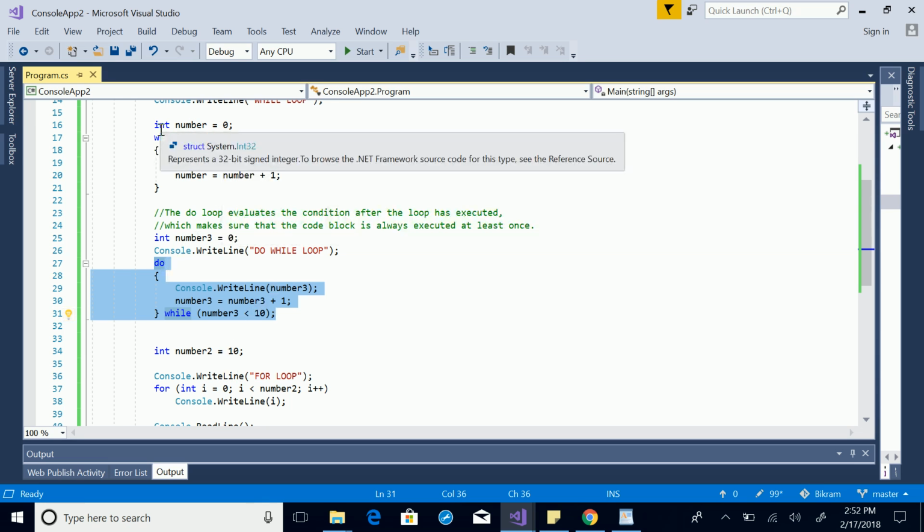They're doing the same thing, but the only difference is if you want to make sure that your code block is executed at least once, you go with do while instead of while loop.